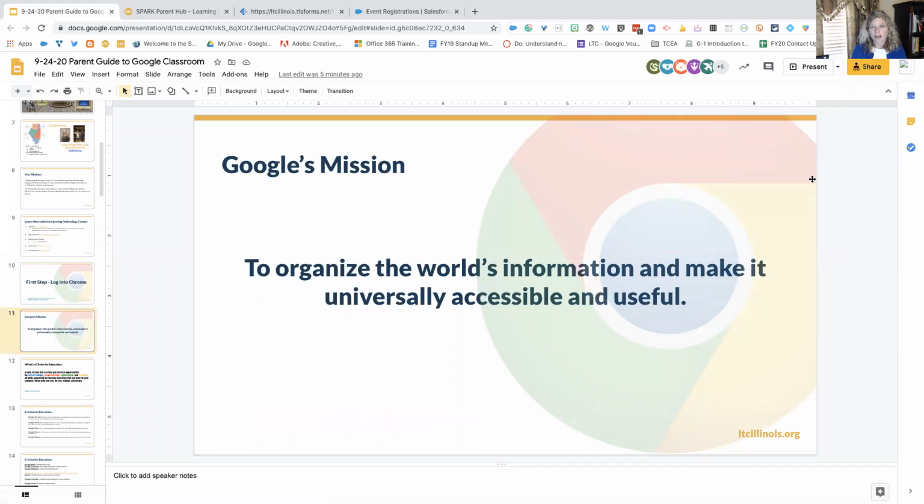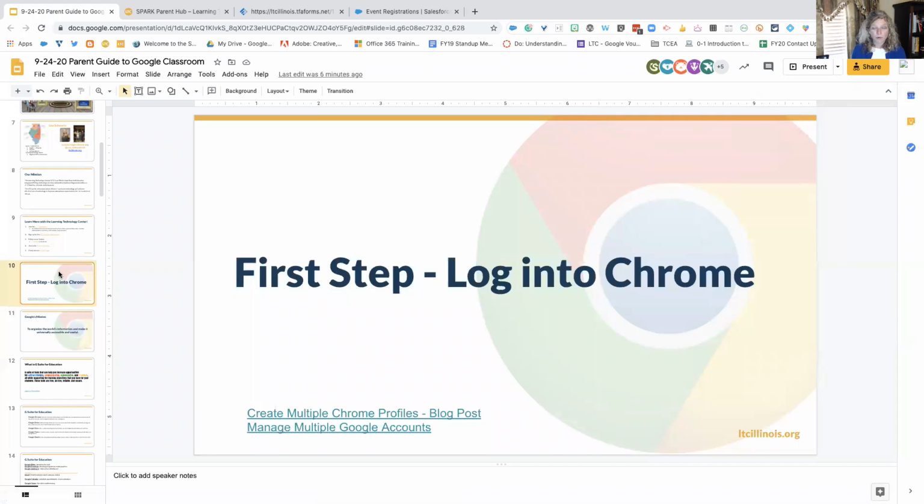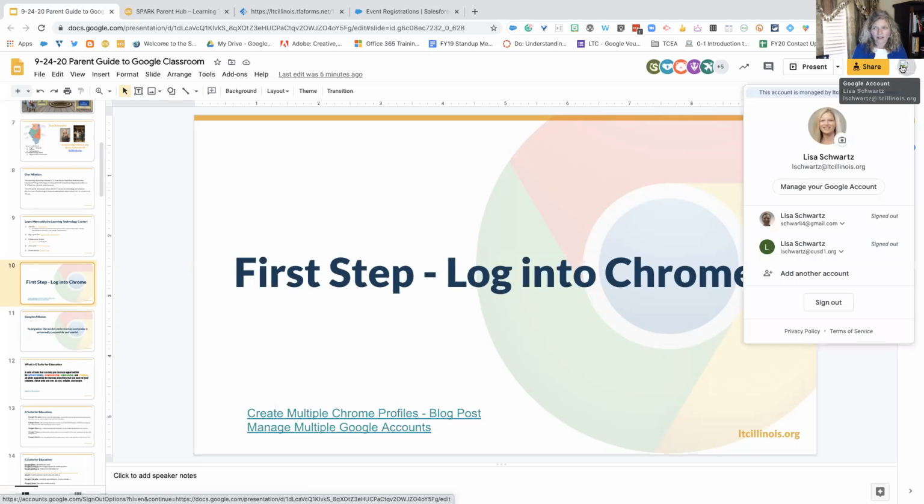But I will tell you, even in the classroom working with students, sometimes the students are saying, Mrs. Schwartz, I can't access this. And we go up here to their Google account icon, and make sure that they're logged into their school account. If they have their personal account or another Google account also logged in, it may be reverting back and trying to open it through that account, and that won't let them open it.